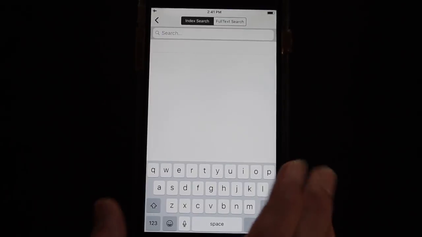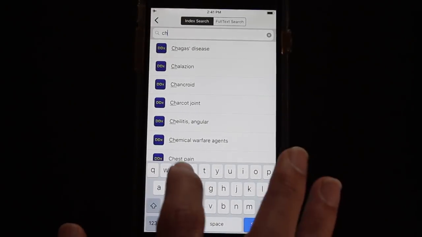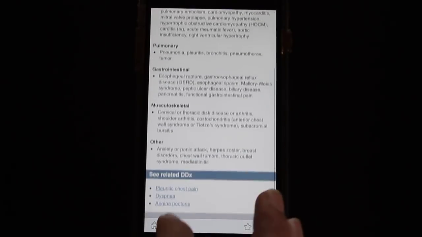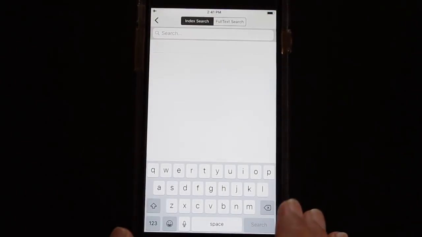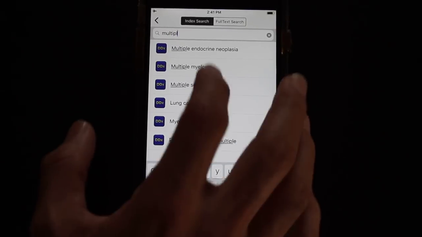Let's go, for example, something really basic. I mean, it has like things you have to pick from. Let's just say you pick chest pain. It's going to give you the differential for chest pain, right? And it's things that are similar to it. Or say you're thinking of something a little bit more complex. Say you think about multiple sclerosis, right?